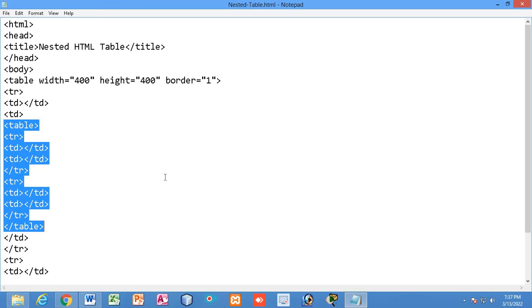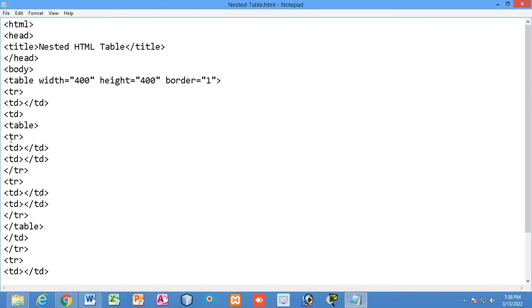This table consists of 2 separate rows, right? First row, second row, and each row consists of 2 columns, right? Now let us specify height and width. Let's say the width of the table will be 200, and the height will also be 200, and let's say border, border will be 1 px.